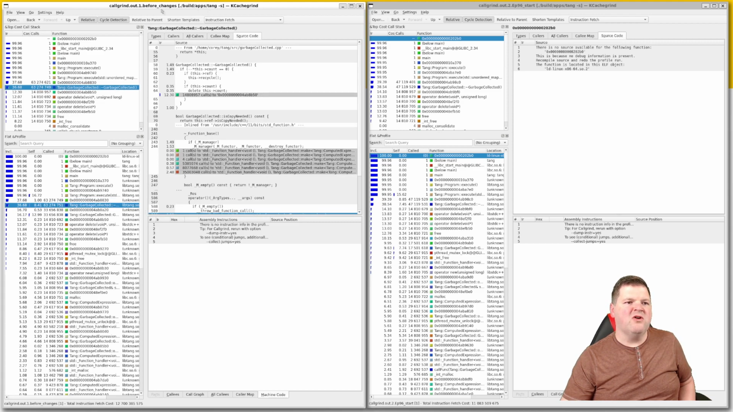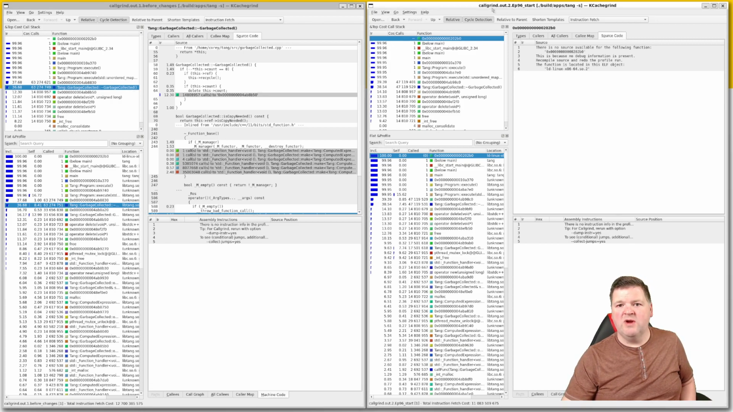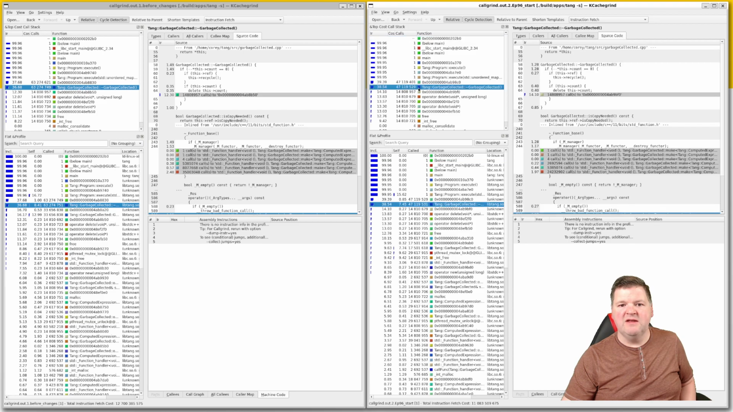Originally, before we started these optimizations, we were making 63 million calls to the garbage collected destructor. And we are now at 47 million calls to the garbage collected destructor.